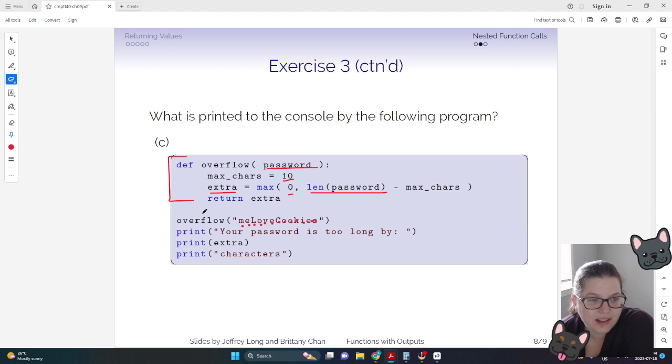So we would expect this to return 3. In this case, if you go through it all, we have our max characters 10, and the length of the password would be 13. 13 minus 10 is 3. 3 is larger than 0, so 3 should be the value that gets returned here. We're then printing "your password is too long by", and then we're using this variable extra here.